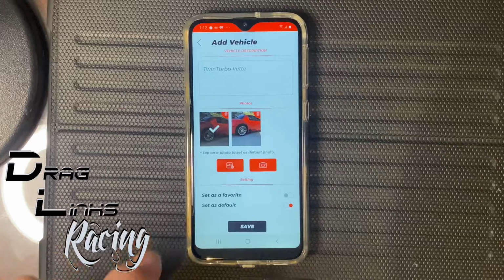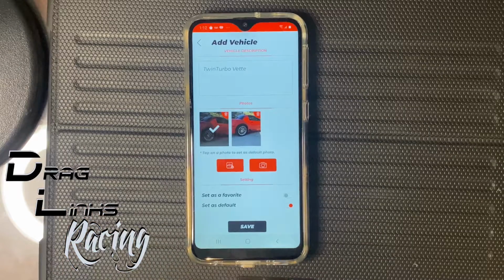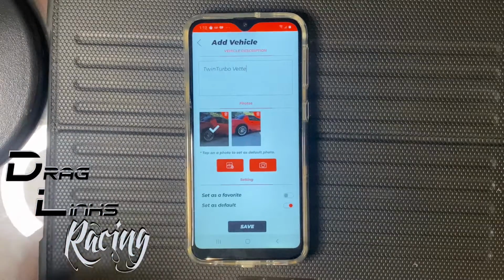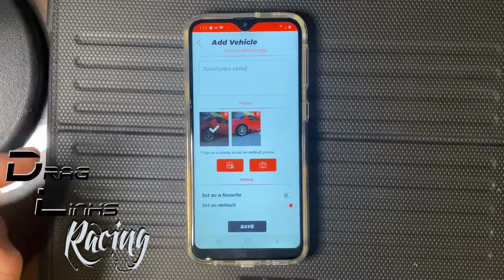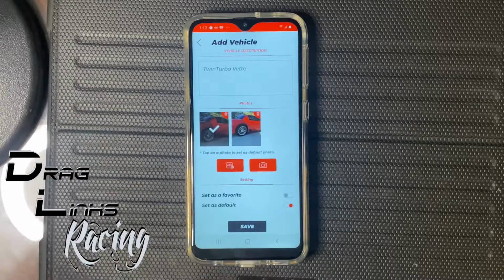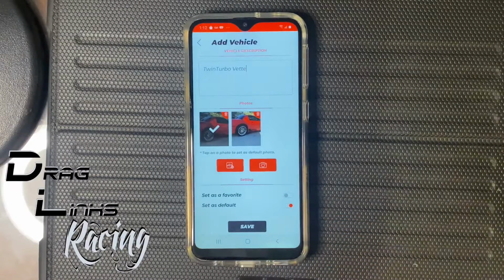Now, the set as default is going to be the default vehicle that your account goes to when it comes to a race. So say you're going to do a single player race, you're going to run a quarter mile on your own just to get some statistics or do some practice or whatever. Whatever vehicle you have set as your default is the vehicle it's going to use.